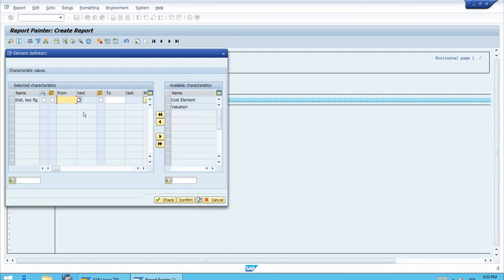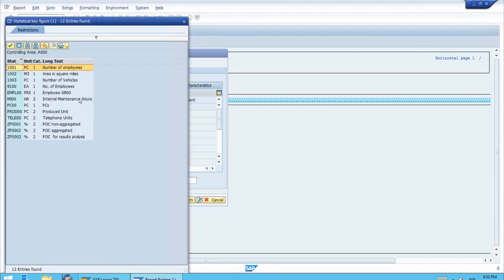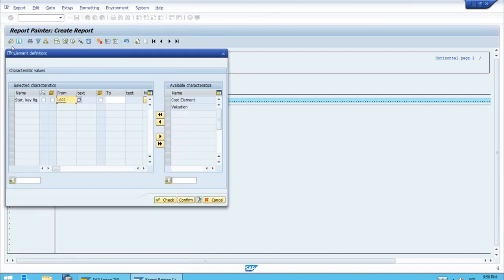So yes, let's use the match code to select the statistical key figure. For the first row, we want the number of employees. We already have the statistical key figure here. The ID is 1001, so let's just use that for the first row.